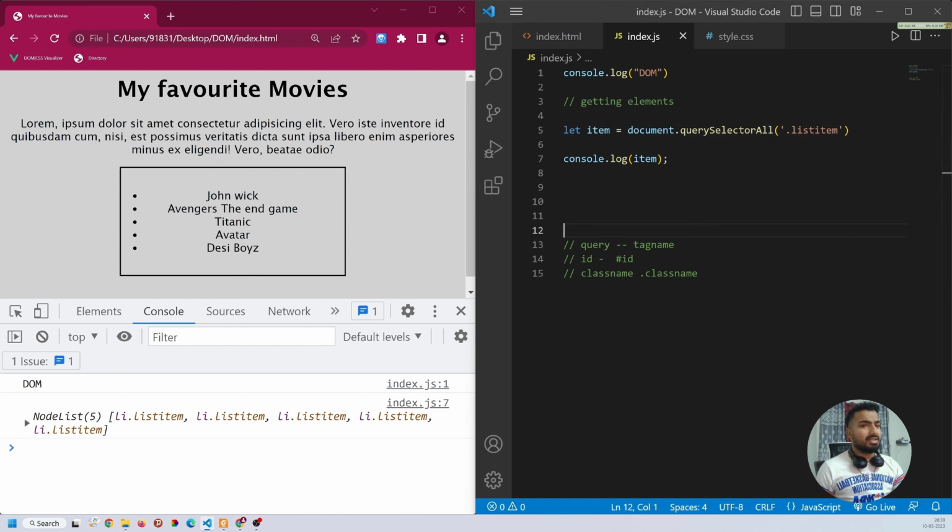Okay. Now let's try to see how we can manipulate these. Right? We saw how to get the elements, select the elements. Now let's look at how we can go and manipulate these using JavaScript.